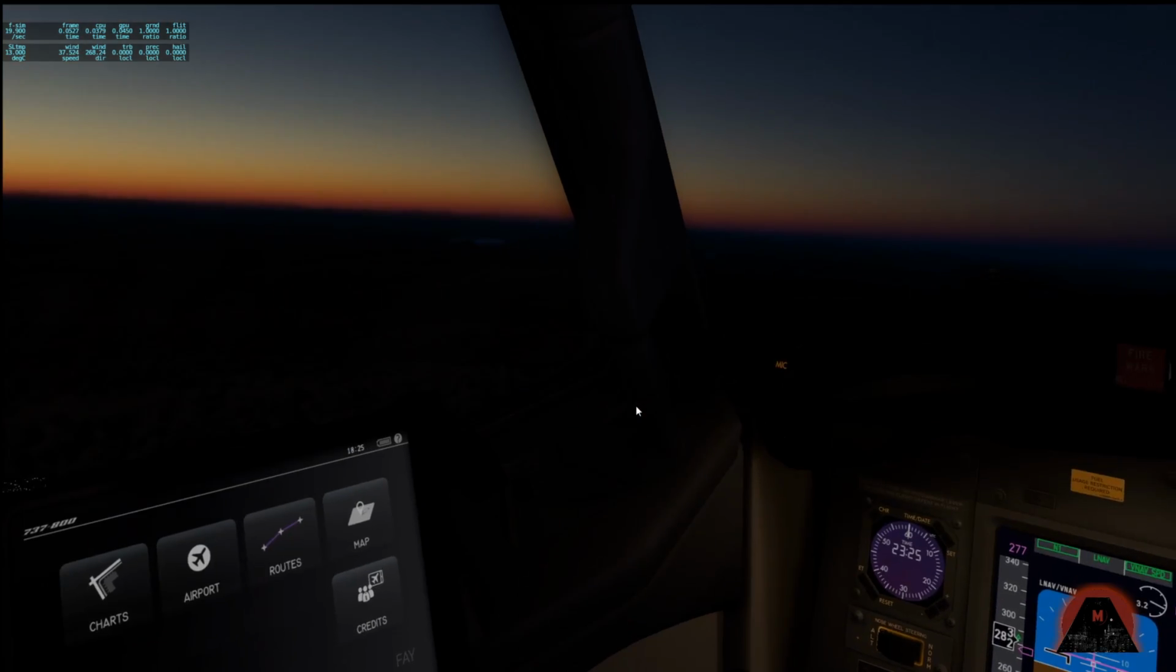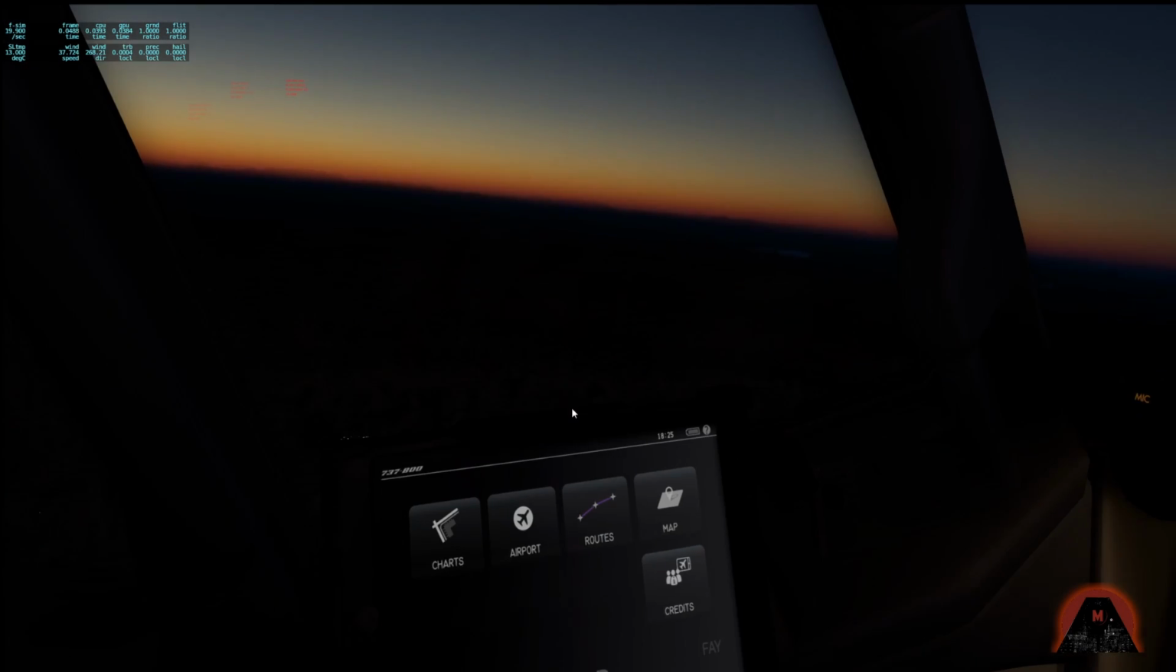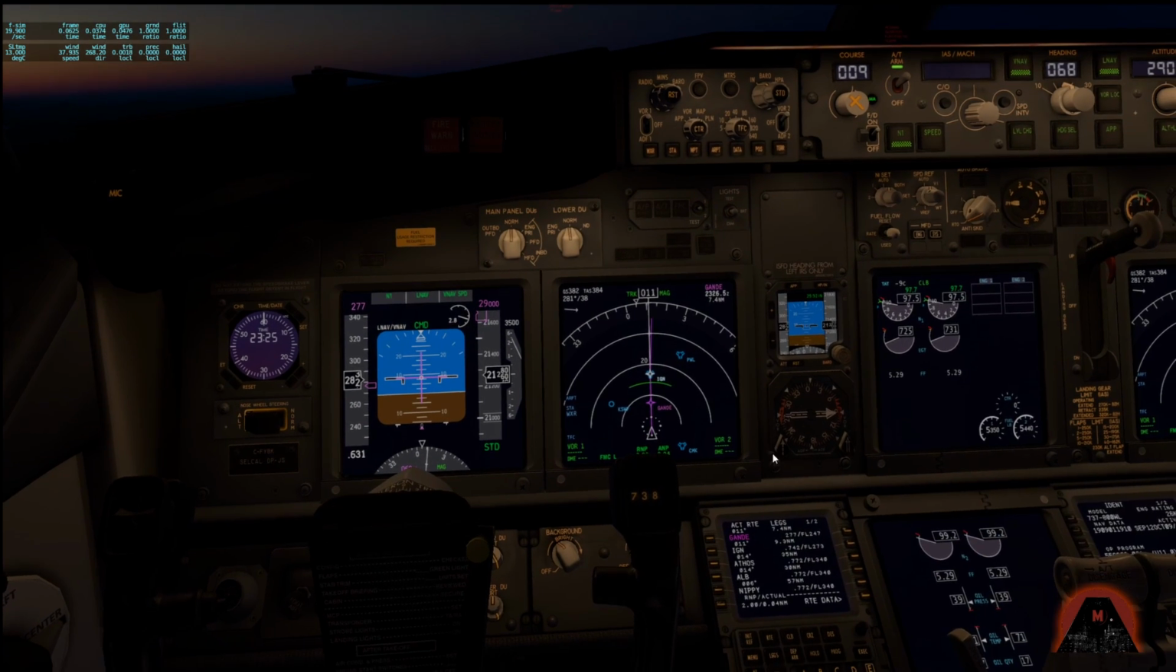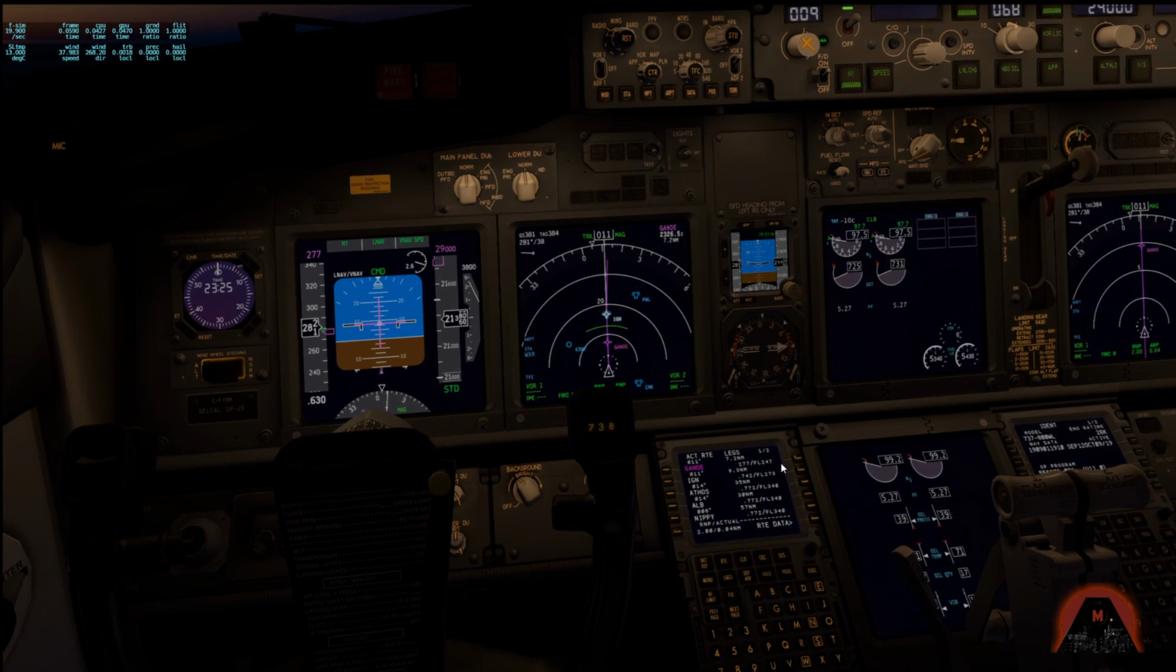We'll just get to altitude, then I'm gonna check out. We'll get back in when we're about to land, when we begin descending.